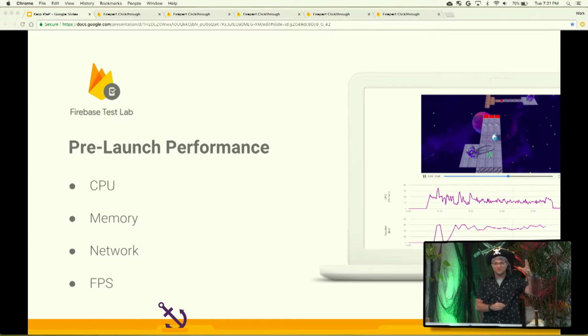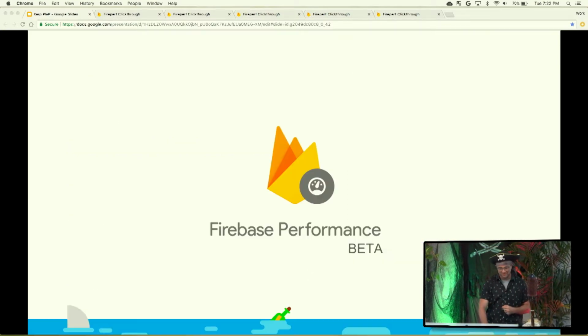So when you see a CPU spike going on in your app, you can jump to exactly that point in the video and see what was happening in your app at the time when your performance went all belly up. So it's great for learning about your app before you launch. But most of our talk today will be talking about what happens in your app performance after you launch. And that's where Firebase Performance Monitoring comes in.